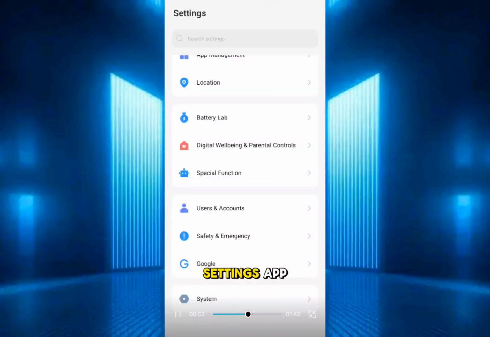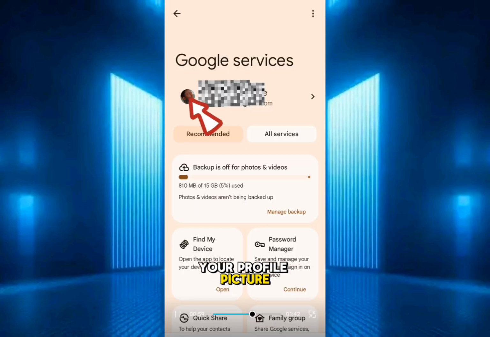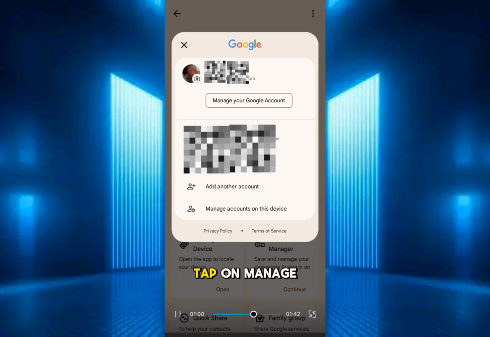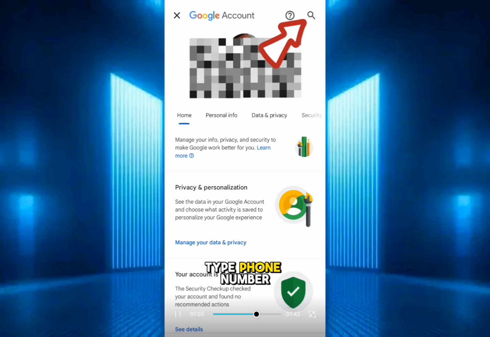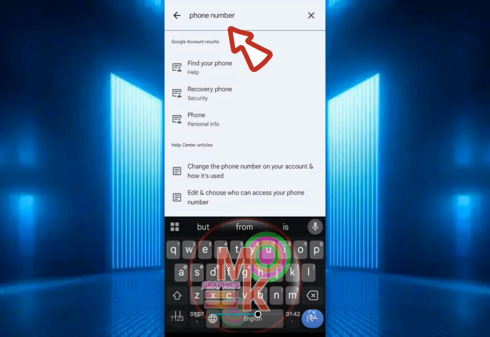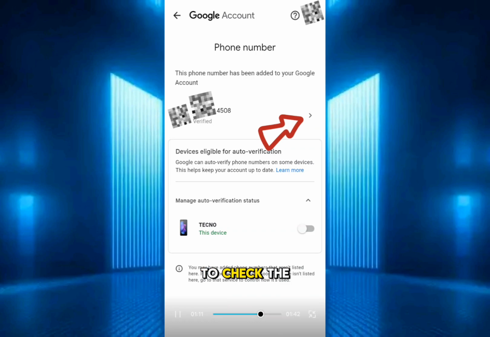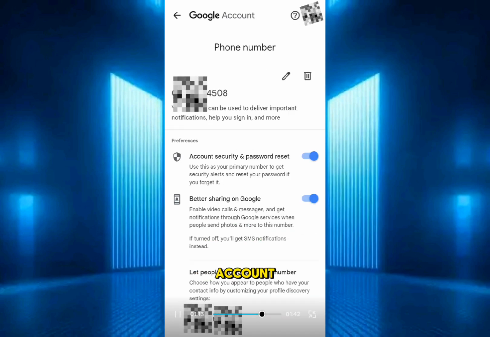Open your phone settings app. Then, scroll down to Google and click on it. Now, click on your profile picture or icon. Tap on Manage your Google account. Then, use the search icon and type phone number in the search bar. Select this phone option. Then click on this arrow to check the phone numbers linked to your Gmail account.